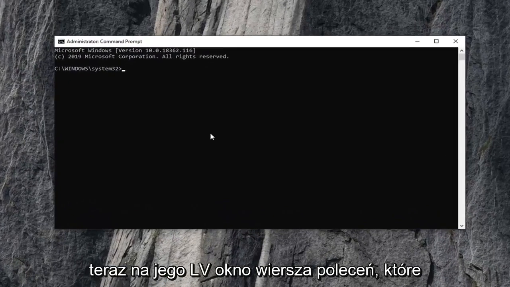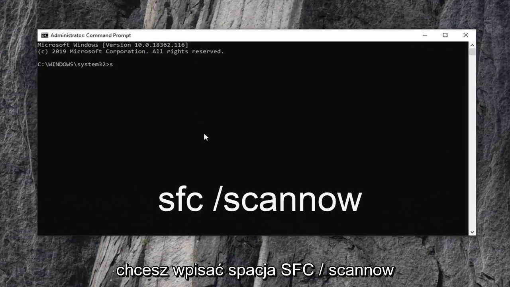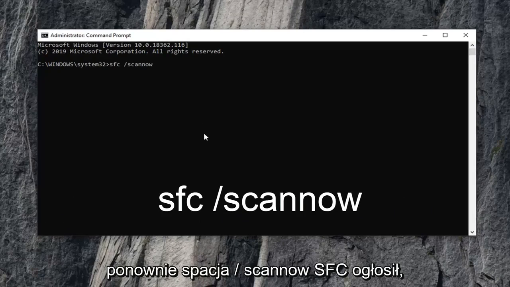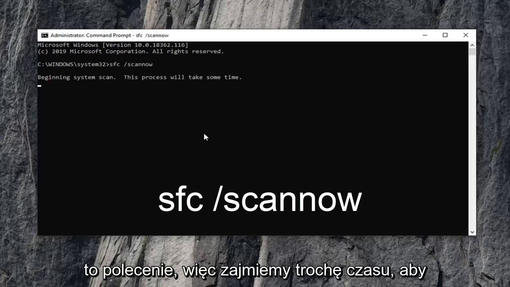And now in this command line window, you want to type in SFC space forward slash scannow exactly as it appears on my screen. So again, SFC space forward slash scannow. Scannow should all be one word attached to that forward slash. Hit enter on your keyboard to run that command.